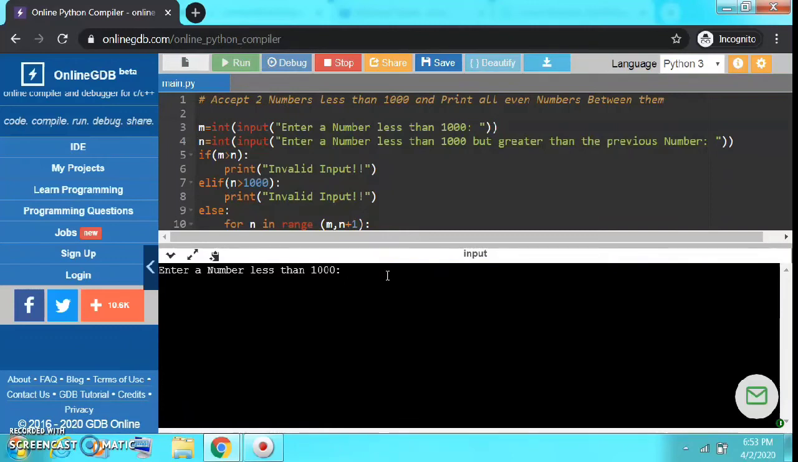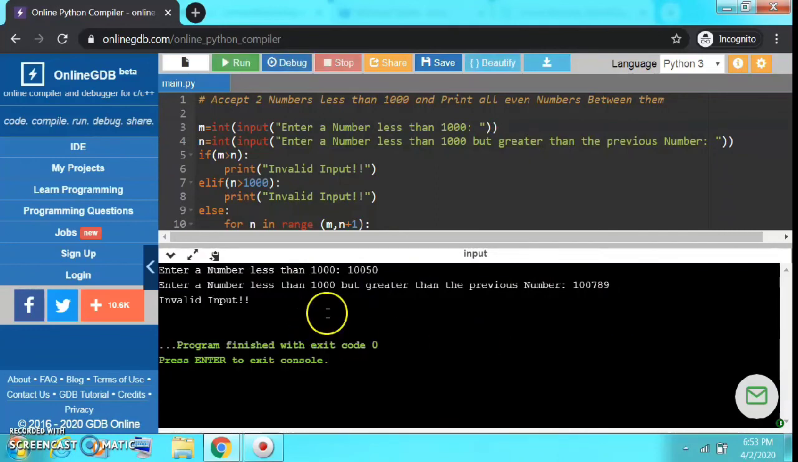So let's enter a number greater than 1000, 10050, and the next number, suppose 100789. So it should display invalid input, and there it goes.